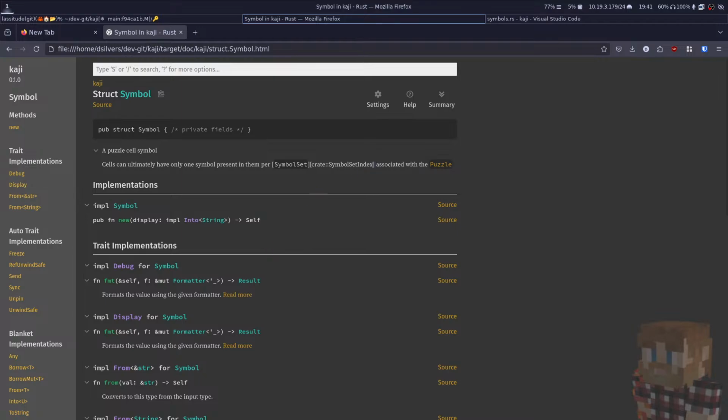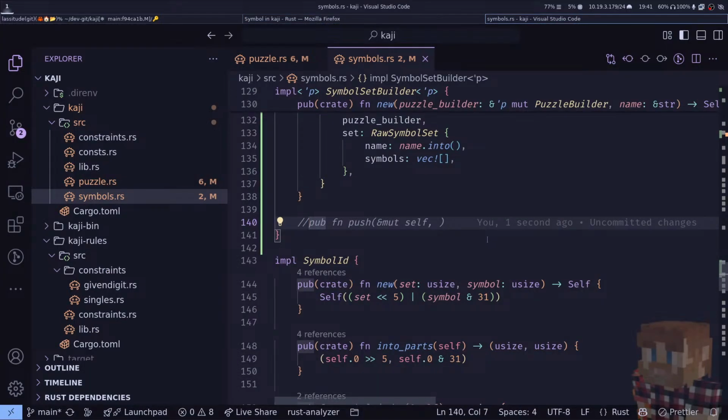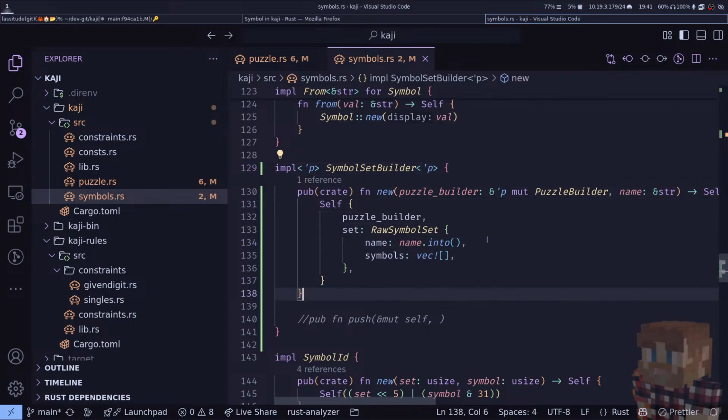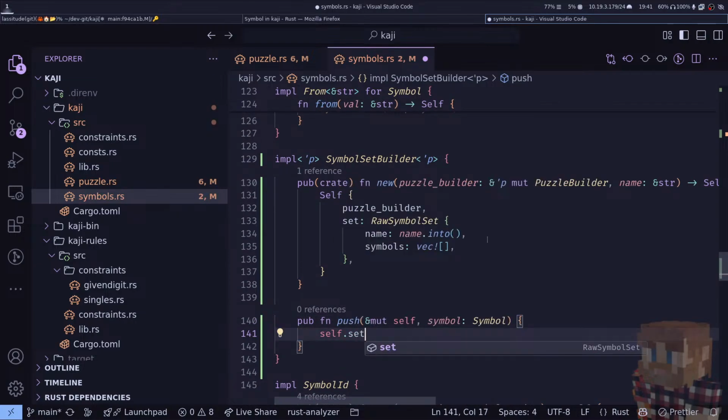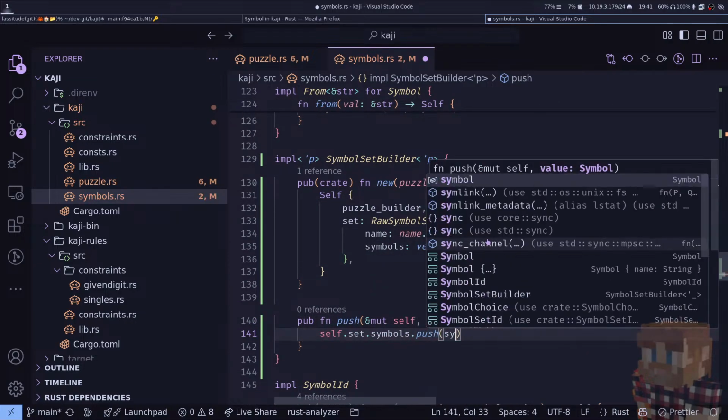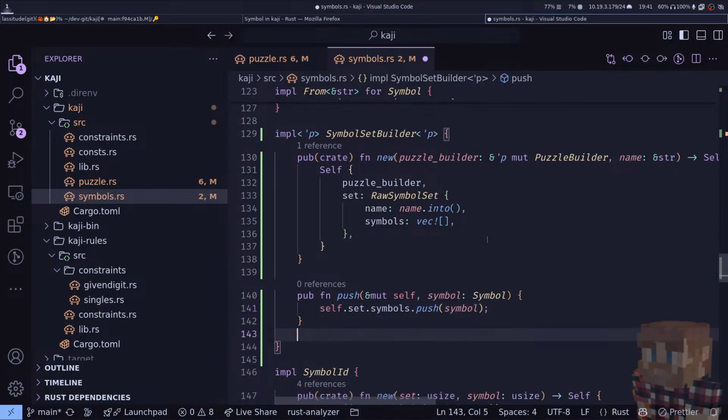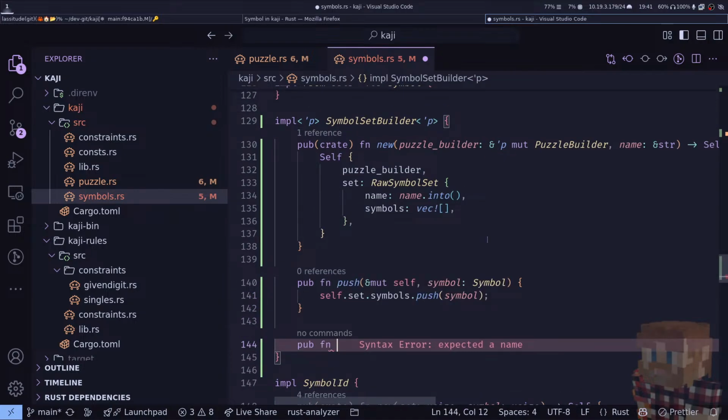I don't quite know why that is not working, but we'll get there. There's probably no deps is messing that up. But importantly, we can create symbols. So push is going to take a symbol by value. And it's going to be self.set.symbols.push symbol. And then we're going to have new symbol set push. Is that ooh? So what that could do is that could consume self and return self. Could return a borrow mut self.